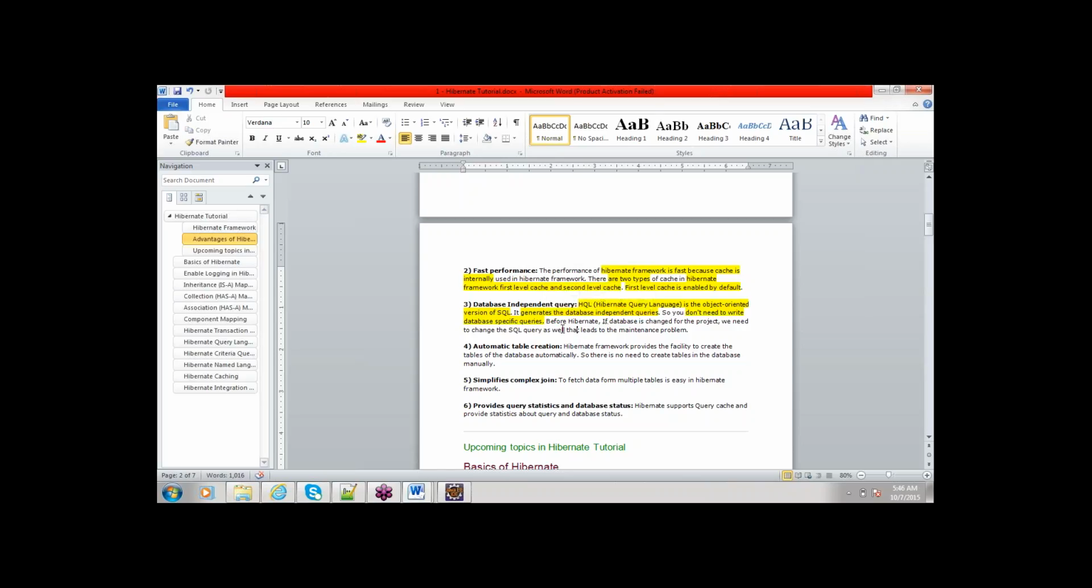Before Hibernate, if the database is changed for the project, we need to change the SQL queries, and that leads to a maintenance problem. Prior to Hibernate, if the database is changed, you need to change the insert statements also, because there may be particular syntax for a particular database. With Hibernate, you don't need to bother about database changes. Even if you migrate to Oracle, Sybase, Ingres, or SQL Server in future, Hibernate takes care of it. You'll be making some simple configuration changes, that's it. The insert queries are not changed. Hibernate will take care of them.